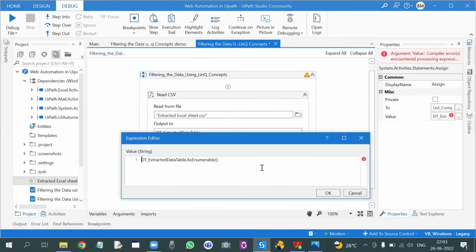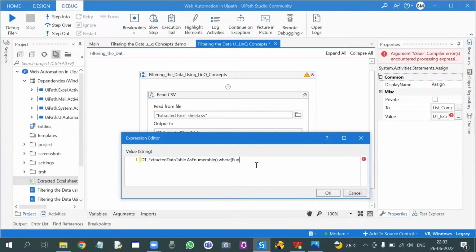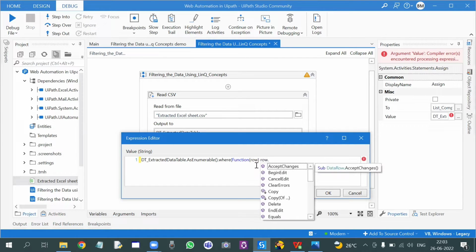Okay, so in LinQ concepts, to filter we use a where function, open braces, function row dot. So we need to remember the query syntax. Initially it looks odd, but if we keep on working with LinQ concepts with various operations, it will look more familiar.